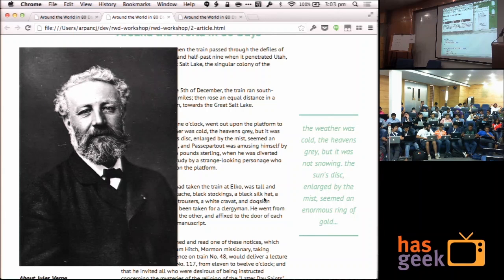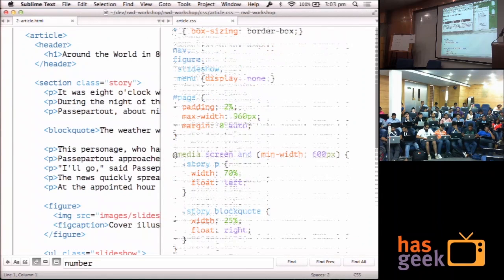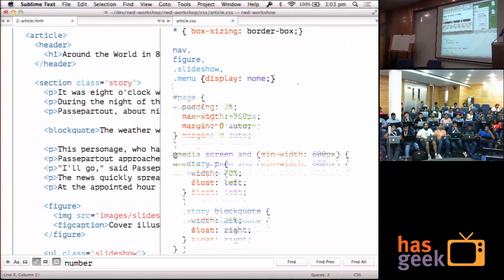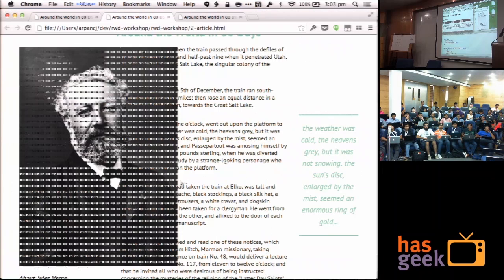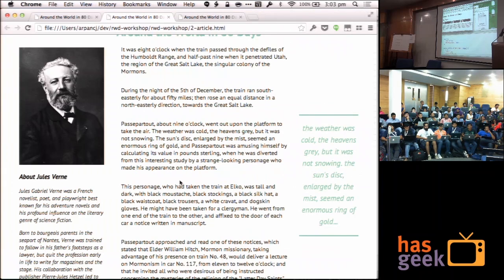Okay. So you got this. The footer came up, but the image is too big. So what is the solution for that? Just go here to the top and say image max width 100%. So it will never go outside its container. Got it?